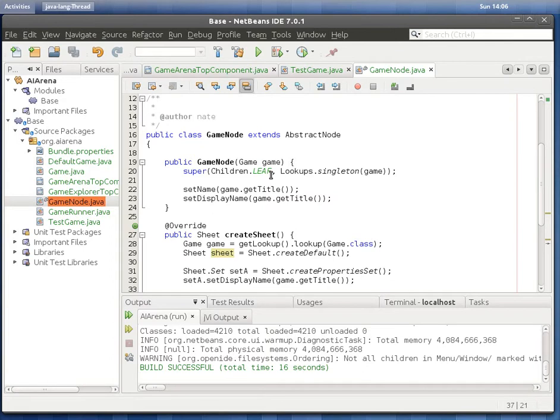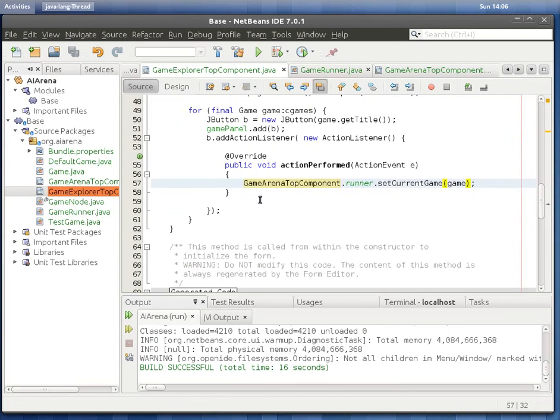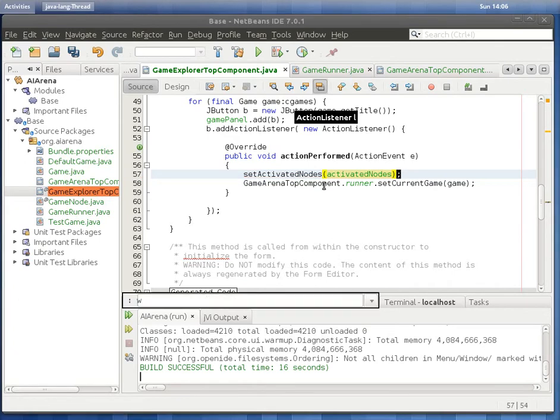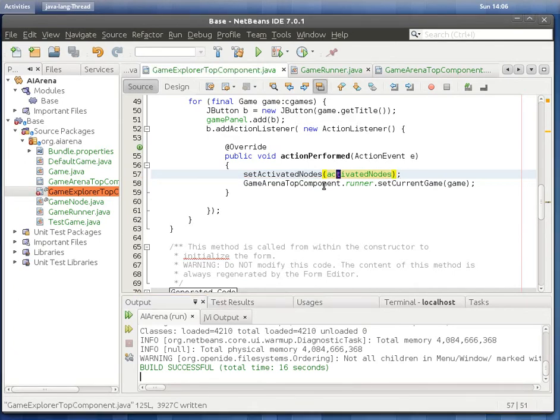We need a way to activate the node. We activate that when the user clicks on the button, so we go back to the game folder. Now what we do is set activate game node. This particular method requires AIArena, but in this case we only need one, so I'll just create a new one.